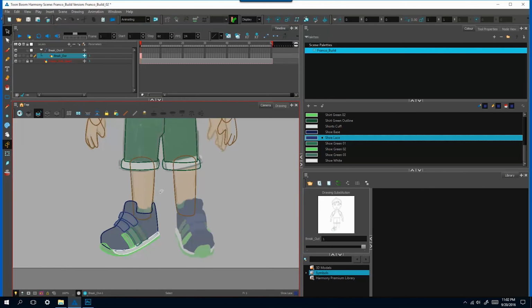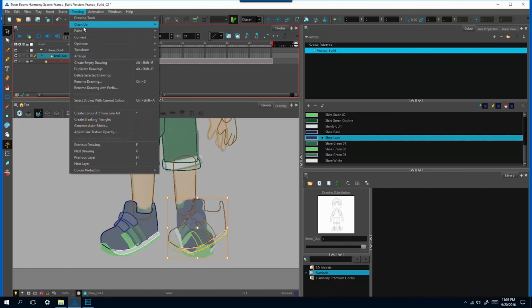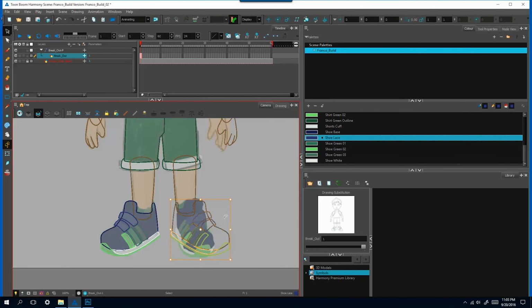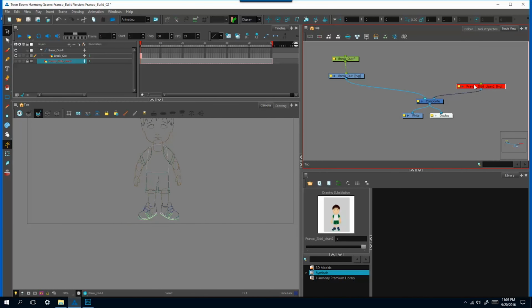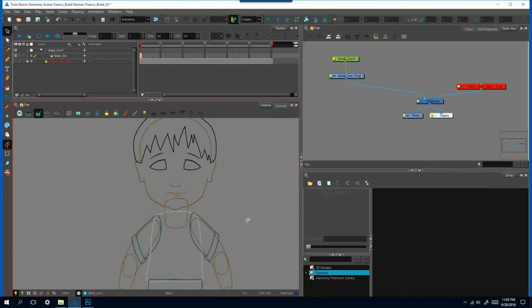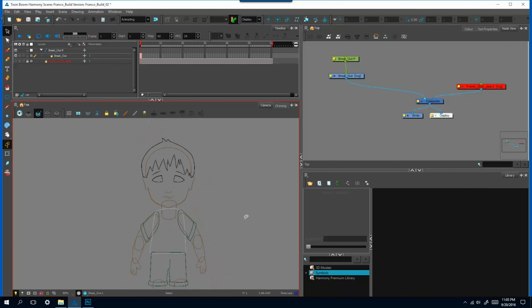Okay, so the first shoe is done. I'm going to flip it over, duplicate, and paste it over to the other shoe here. So now that I have a full cleanup rig, this is basically Franco cleaned up in line art.